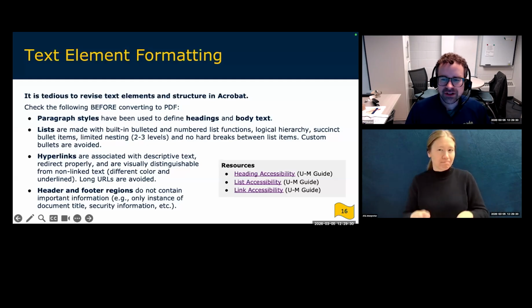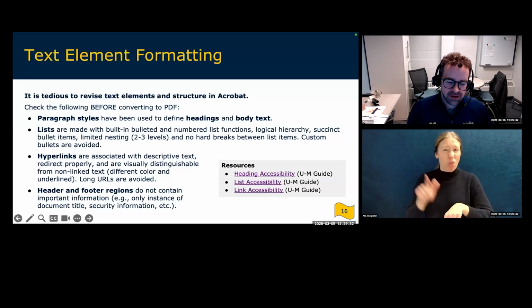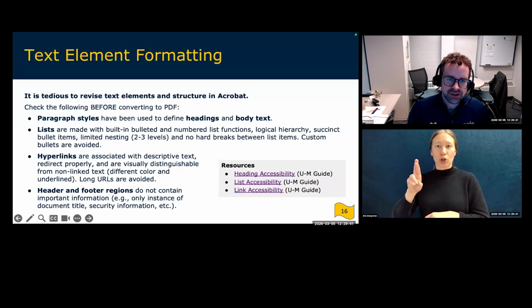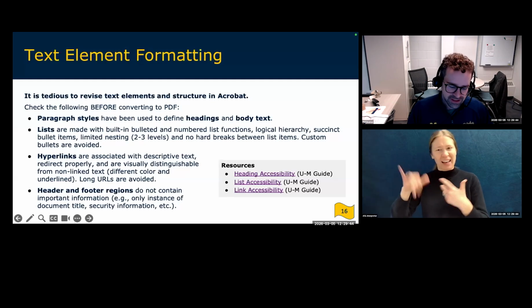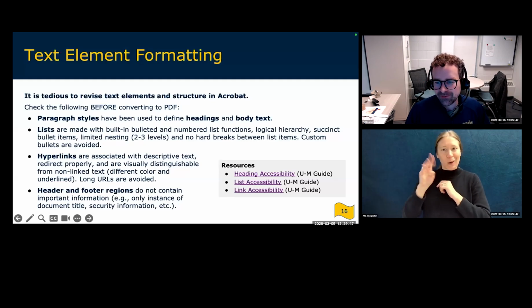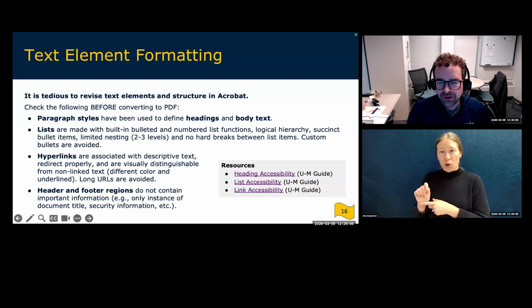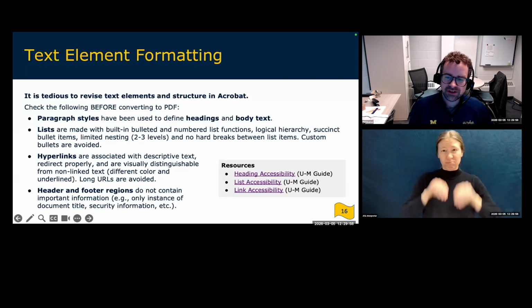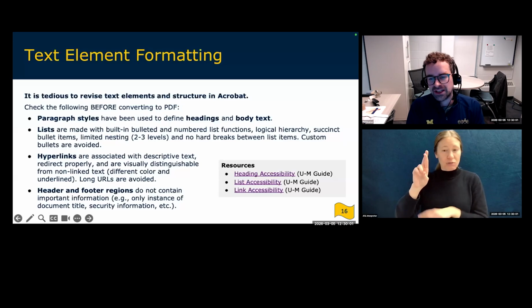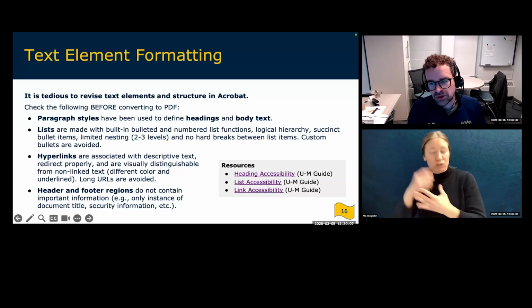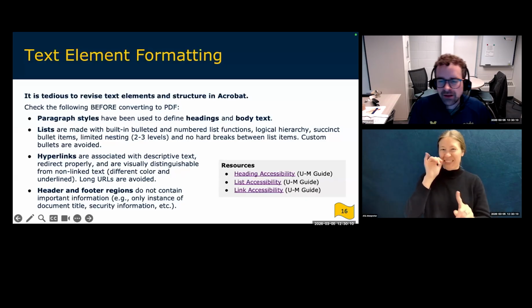We also recommend avoiding just long URLs where it's reading off, for example, umich.edu slash first year students slash etc. You can see how that might be challenging to navigate, especially as we get into very deep web pages on University of Michigan websites. An additional recommendation we have is avoiding placing important information in header and footer regions. So if your header or footer is the only area where you're providing, for example, the document title, information about the security of the document, you may want to ensure that you are providing that information elsewhere.